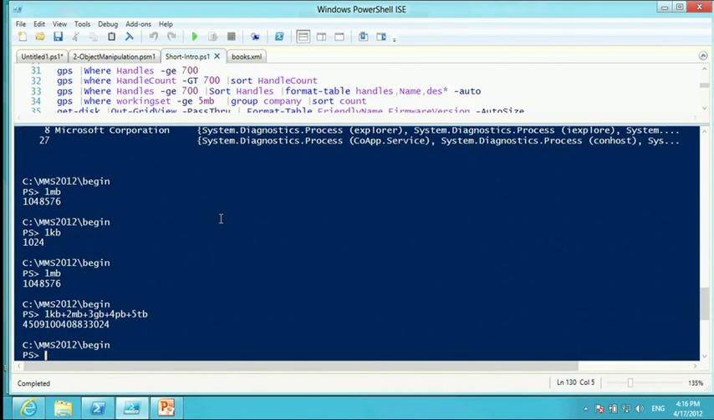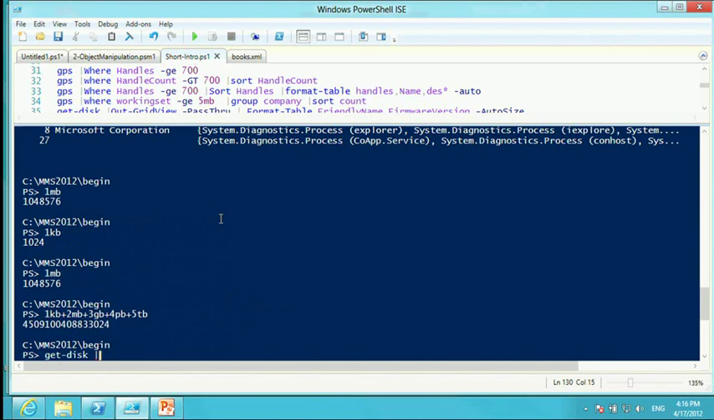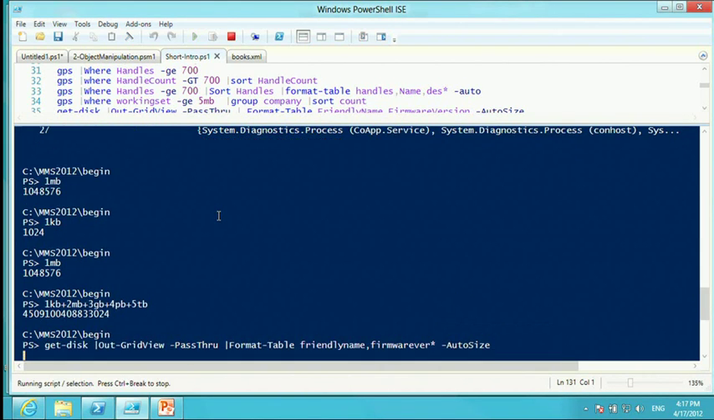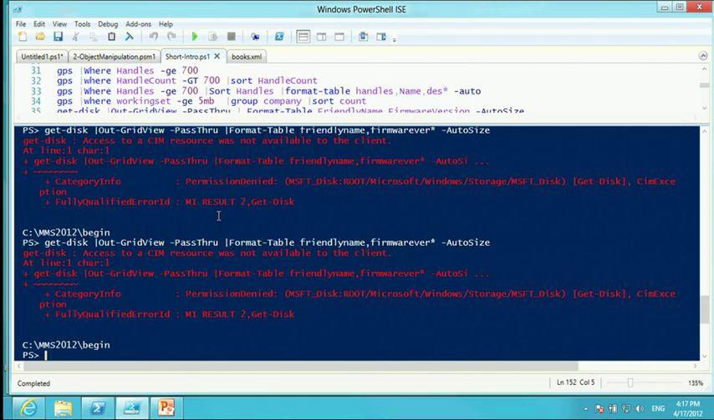Excuse me while I adjust this. Okay. Here, we'll say get disk. Yeah? And we'll say out grid view, pass through, format table, friendly name, firmware version. Did I mention I picked up a build this weekend? Admin. Nah. Pay no attention to that error message. It will work by the time we ship.